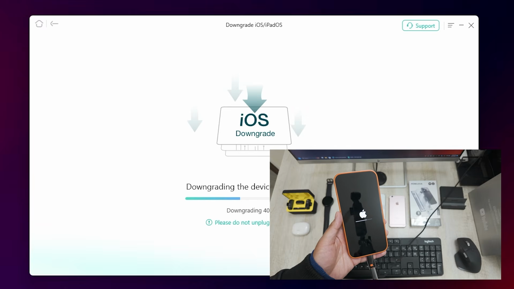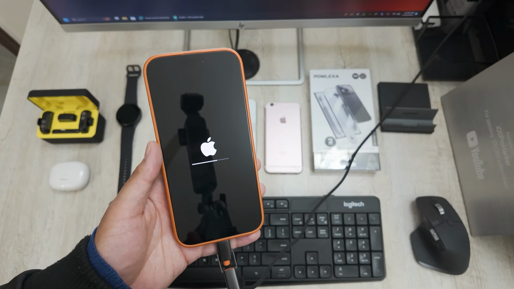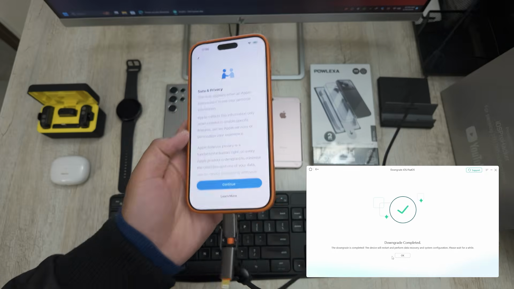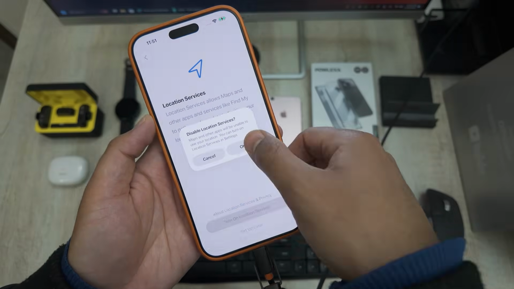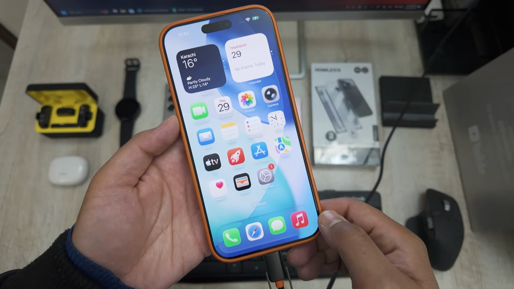Your iPhone may restart multiple times, which is completely normal. After the process finishes, your iPhone will reboot automatically. If everything goes smoothly, your device will now be running iOS 26.2.1 and your data should still be intact.